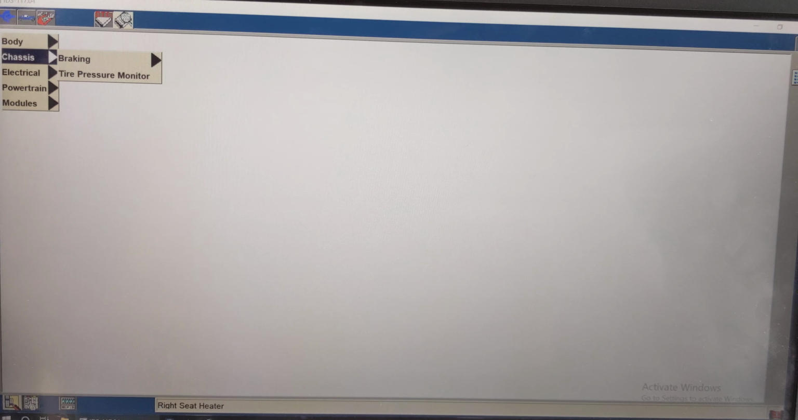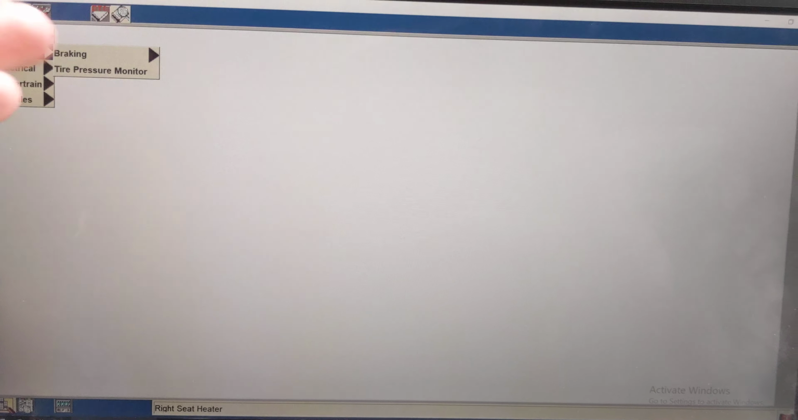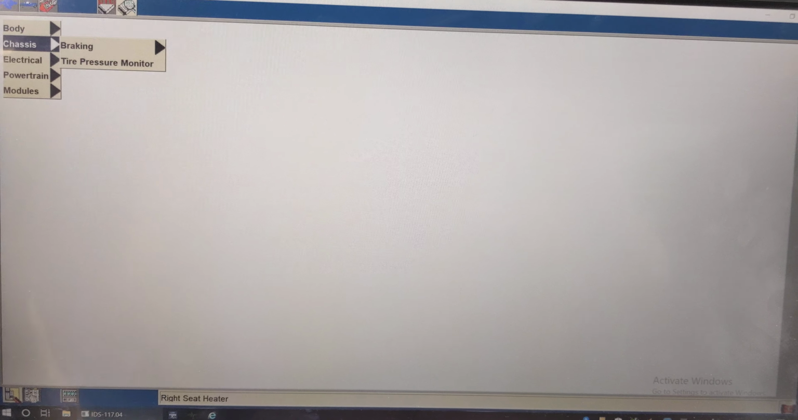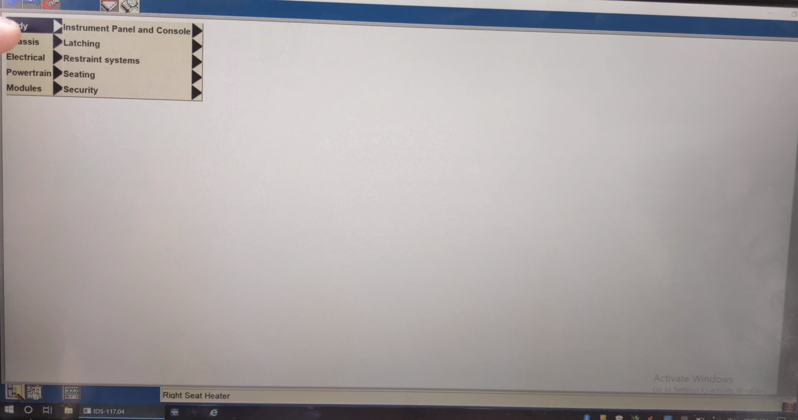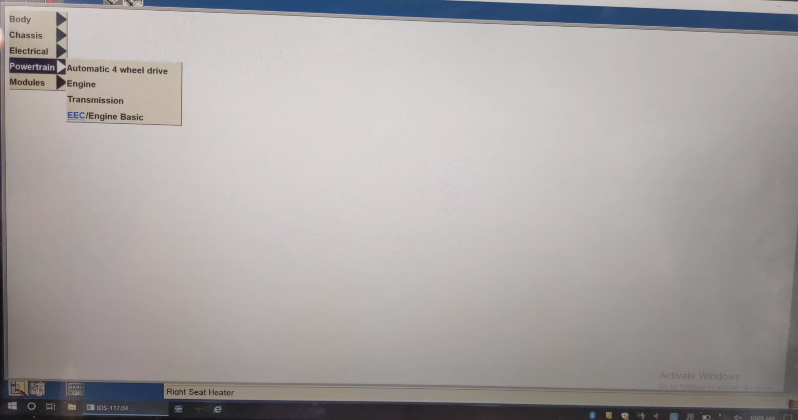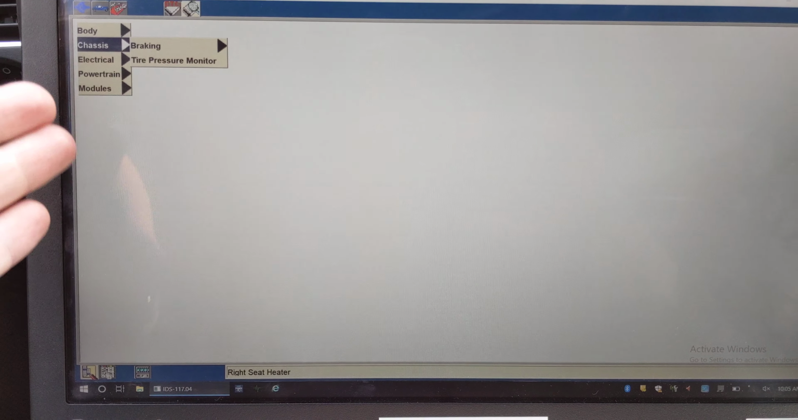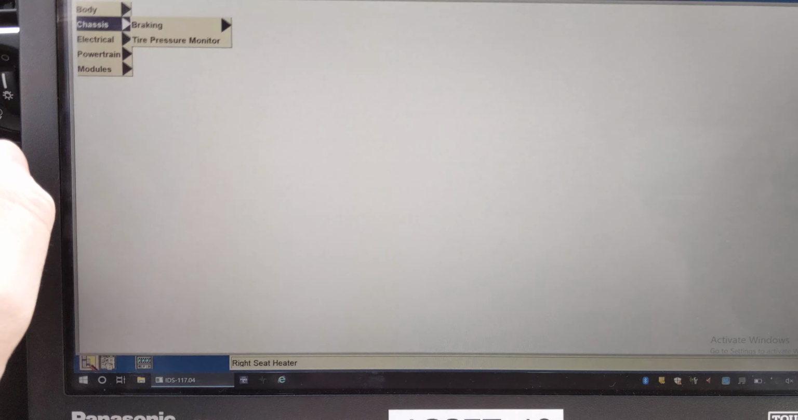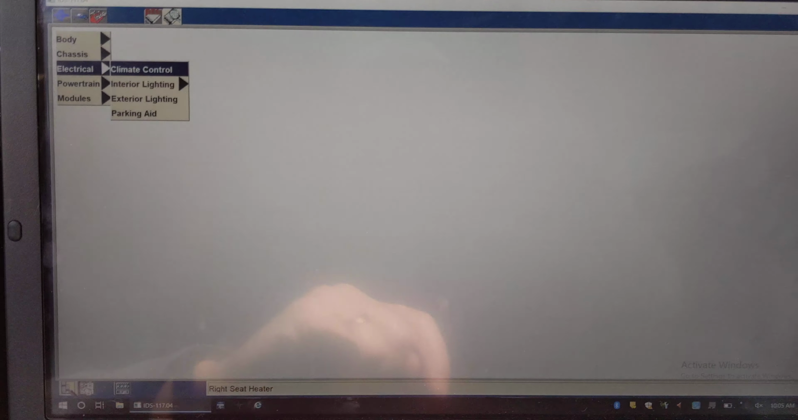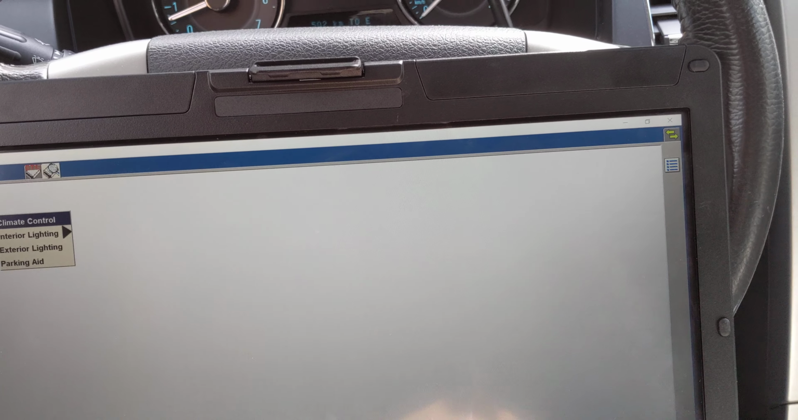If you want to check ABS, I think there's stuff in there you can do for ABS, or brake lights or stuff like that. I don't know. Brake lights would be in electrical, not in braking. But anyways, there are different areas where you can control different PIDs. But for our purposes, we are going to go into climate control because it's nice and easy.